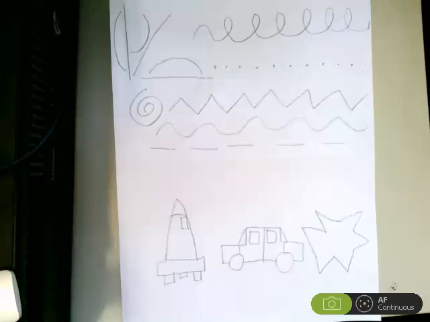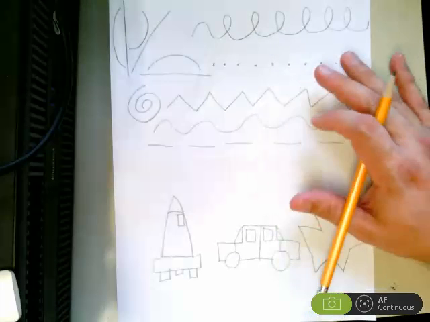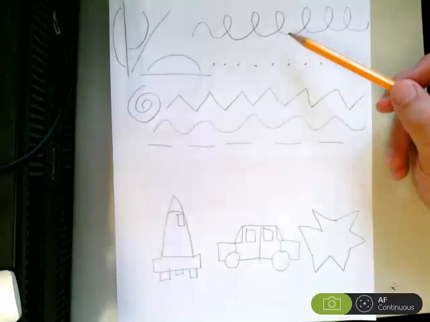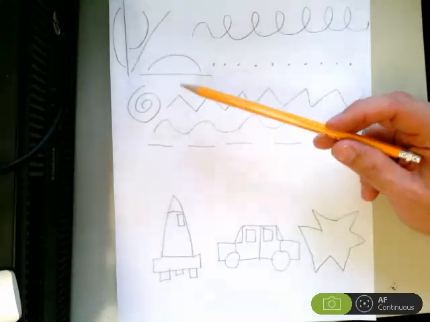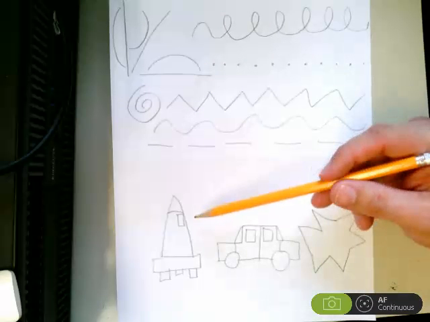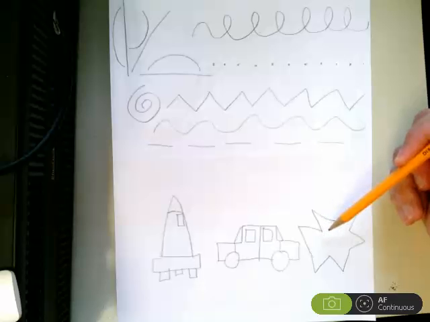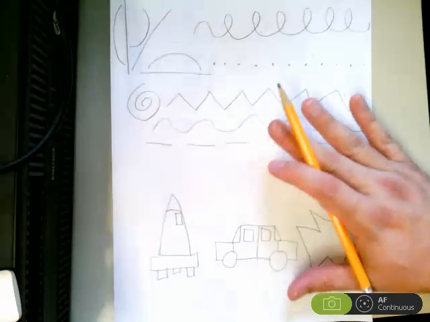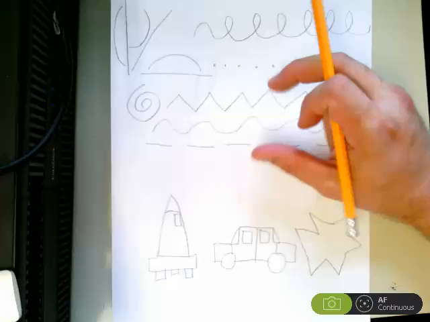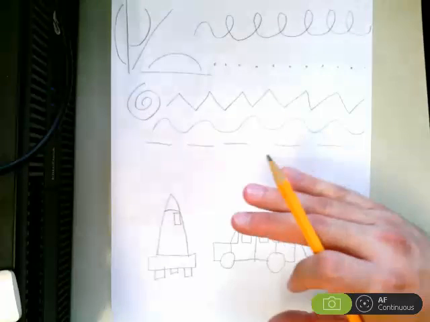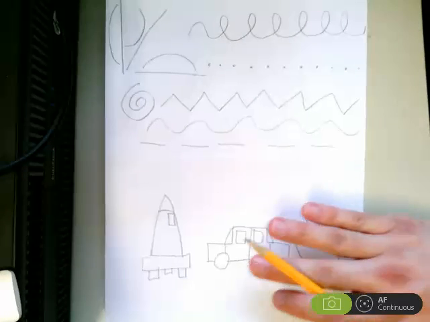Hello, first graders. You've been having a lot of fun with me drawing different kinds of lines. And you've also been training yourself on how to draw different kinds of objects. We've practiced these three kinds of objects. Now what we're going to do is make a giant picture using all these different types of lines and just one of these objects.